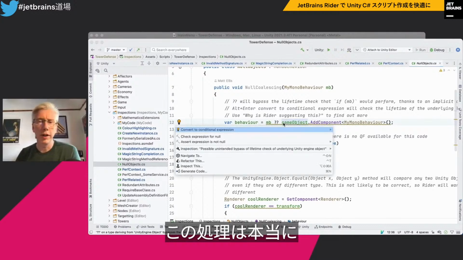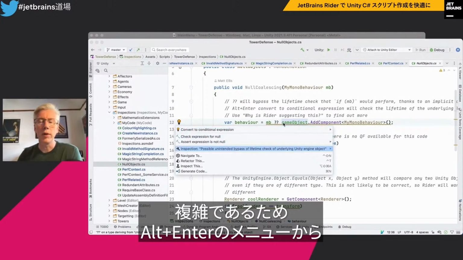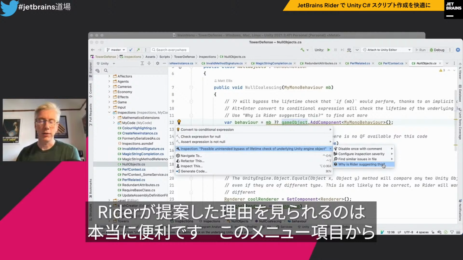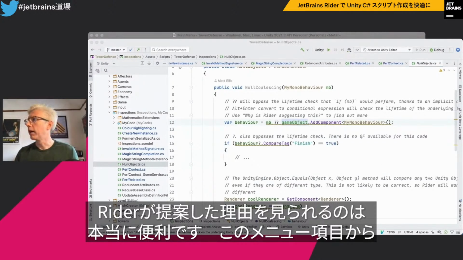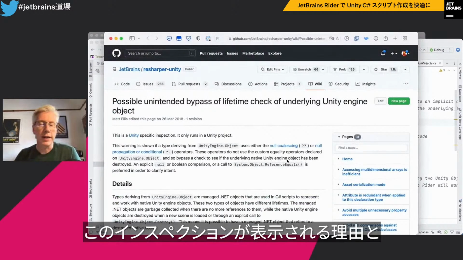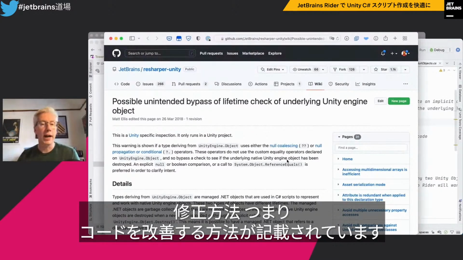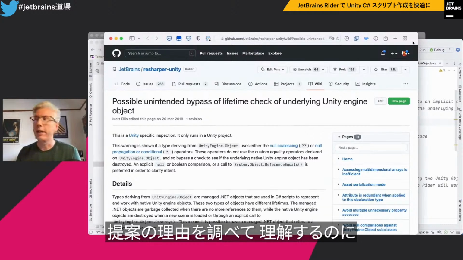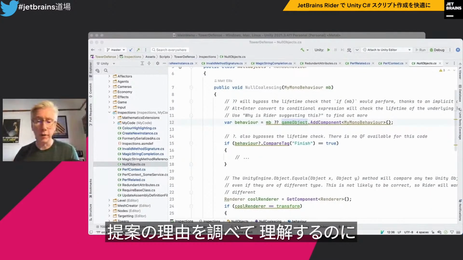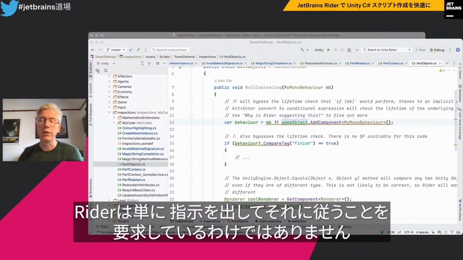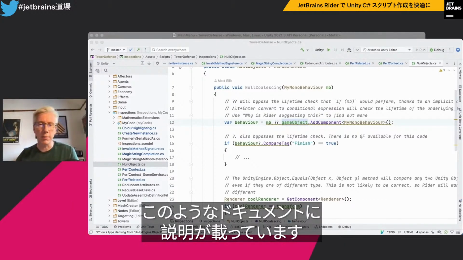This is all quite complicated, which is why it's really useful to be able to do Alt-Enter, go into the inspection options menu, and down at the bottom here, we've got "Why is Rider suggesting this?" This menu item will open an explanation page, which explains all of the information around this. It explains why you're seeing the inspection and also how you can fix it, how you can make the code better. The Unity inspections have this documentation for pretty much all of the inspections, and it's a very useful way of finding out and understanding why we're suggesting this. Rider isn't just telling you to do something so you must do it. There's a reason for it, and these documents will explain why.